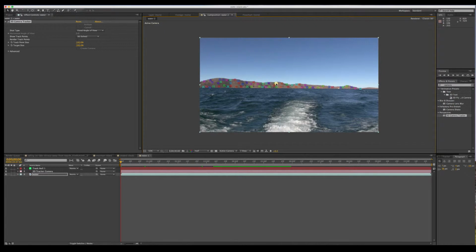So now it's created a null. Now a null is an object that you can't see in After Effects, but it uses the parameters of, it follows a set of instructions, I guess. So we're going to attach the island that we're going to be putting in to this null object. It's probably a bit complicated to explain, but it works. Okay, so that's all I can sort of say at this point.